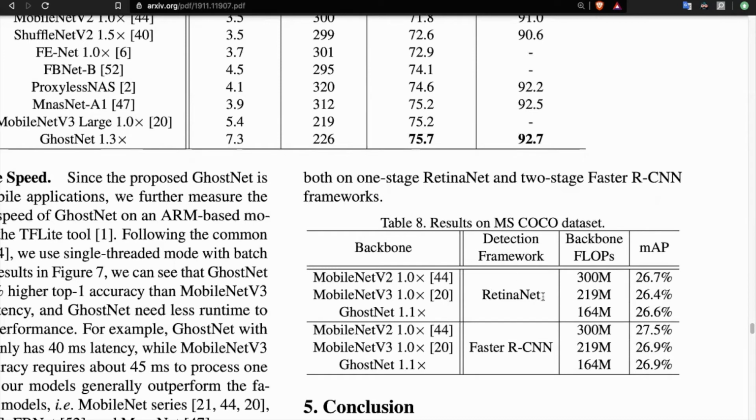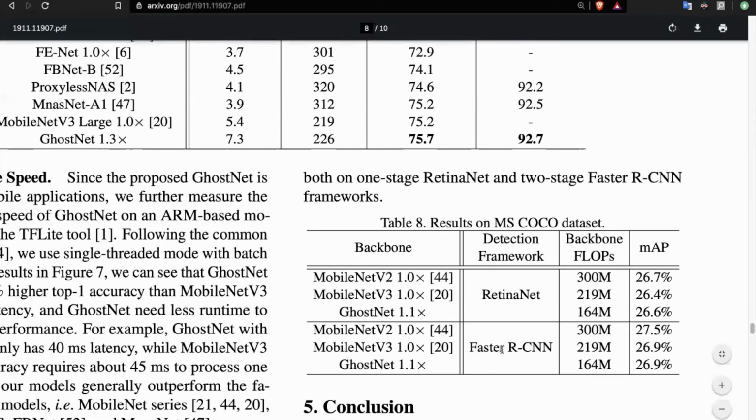in the case of RetinaNet, they have almost the same accuracy as MobileNet v2 at almost 2 times fewer FLOPs, and for the Faster RCNN model they have almost the same accuracy as the model with the MobileNet v3 backbone, but also more lightweight.